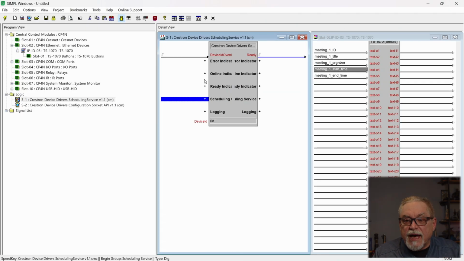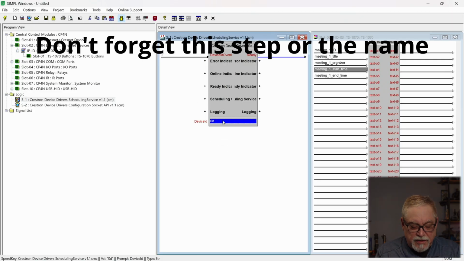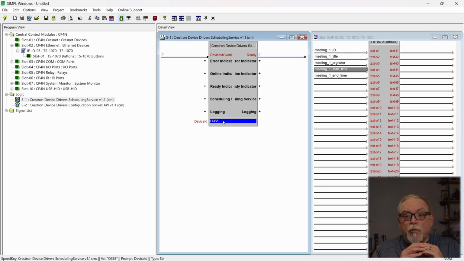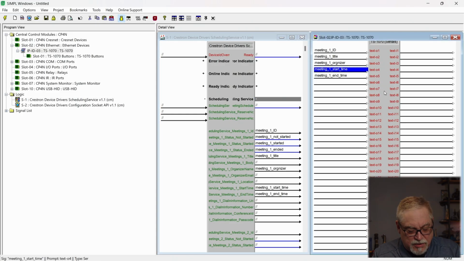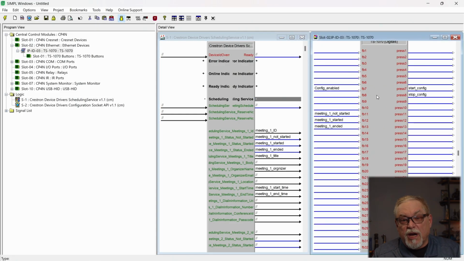One last piece that makes this work is down here in device ID. This one is important. This is actually a name. I know it shows a decimal value in there, but this is a name that uniquely identifies this interface. So in my case, I'm going to give it the name capital O 365. With these things in place, so basically program tied in and a meeting tied in with the necessary signals across the touch panel, I think we're good to go.